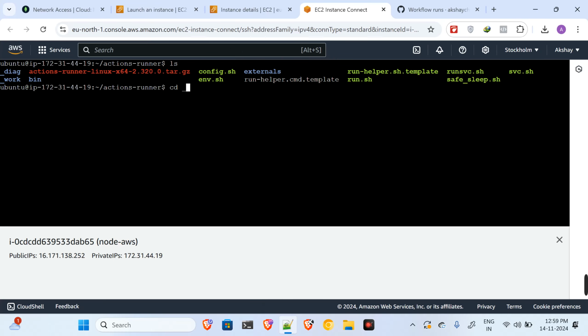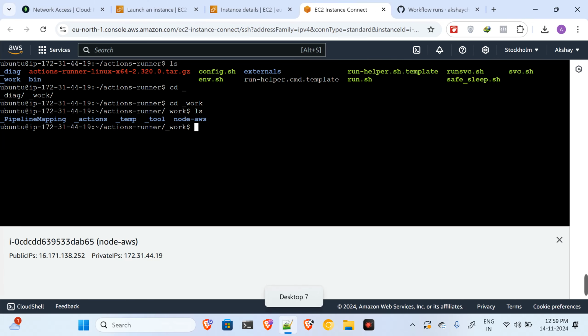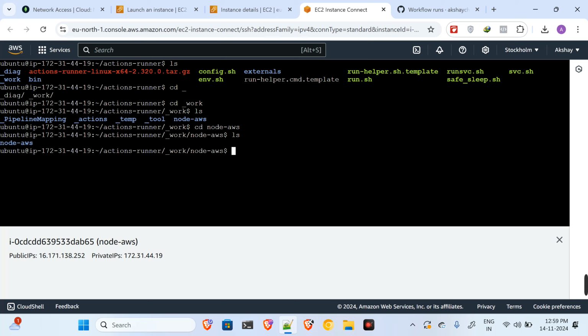So I'll say cd underscore work, and I'll do the ls. After that, there will be the project with the same name as the GitHub repo name. Let me see. There is this node AWS. I'll go to node AWS and do ls. Then again there will be one more node AWS. I'll execute the same, and I'll do the ls.